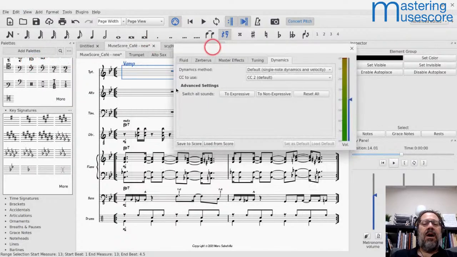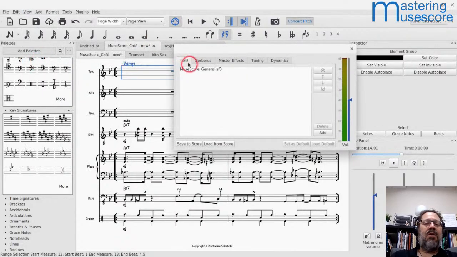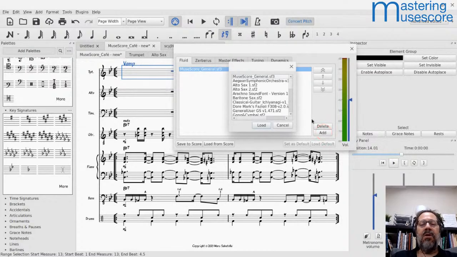Usually by default you would come up on the Fluid tab, and this is where you would install other sound fonts. This is the default sound font. If I click add here, it will show me other sound fonts that are on my system. But since this is a new computer, I don't think there are any. Oh, look at that. That's right. I set it all up so I have all the same sound fonts available. These are all sound fonts that I downloaded at some point.